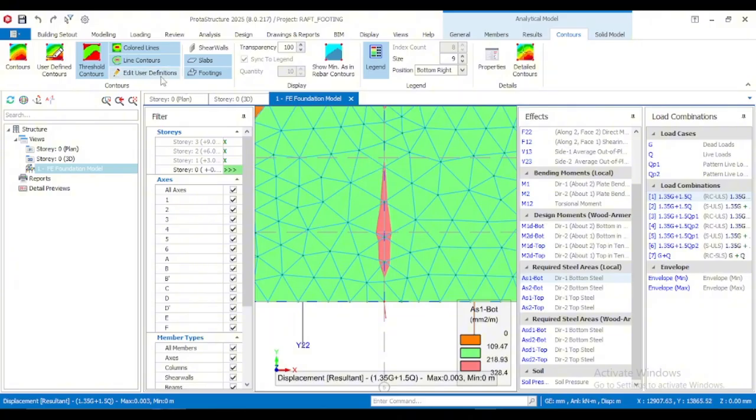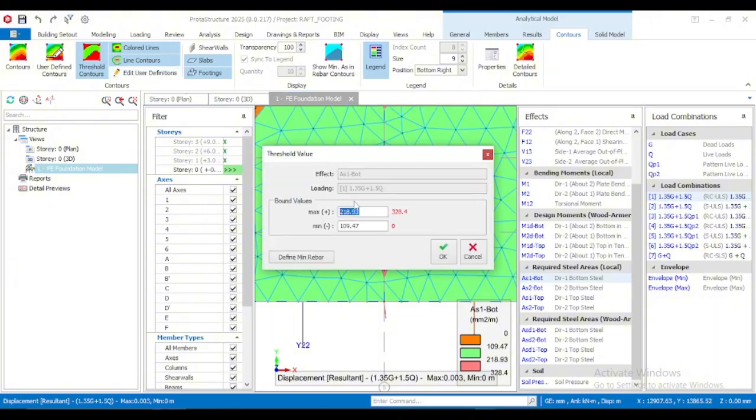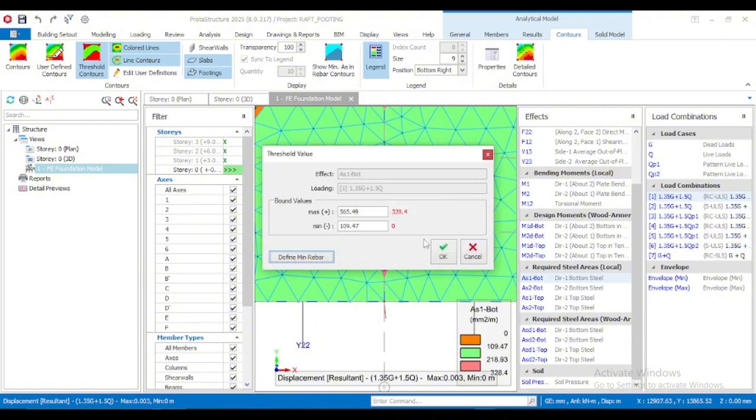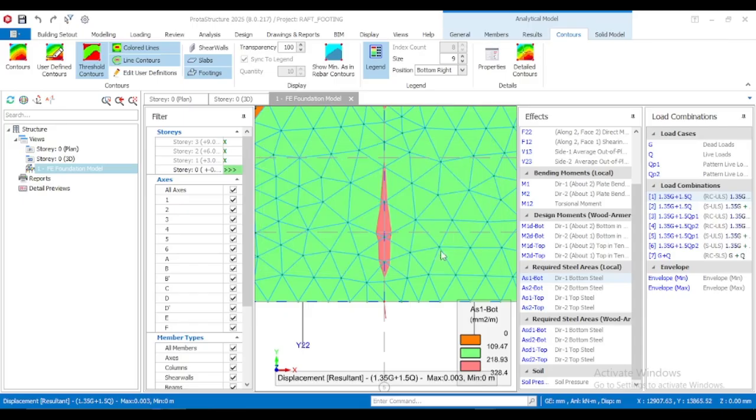So I click on edit user definitions. What is required is 328.4, but what's being provided is, so I can just click define here, change it to Y12, and I want Y12 at 200. So you see that the area it is providing is now 505.49, which is higher than what it needs for the bottom steel. So I can click OK and click OK.